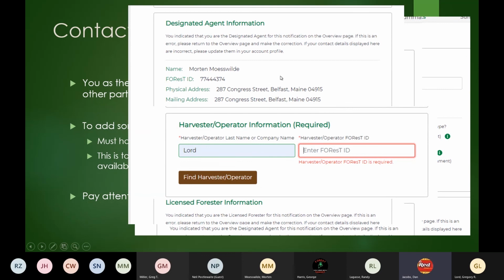And this is just another slide on that same thing. You need to enter that FOResT ID number. So in this case, maybe Morton entered the last name, but did not enter the harvester FOResT ID, and that's required, so it wouldn't populate with the information.